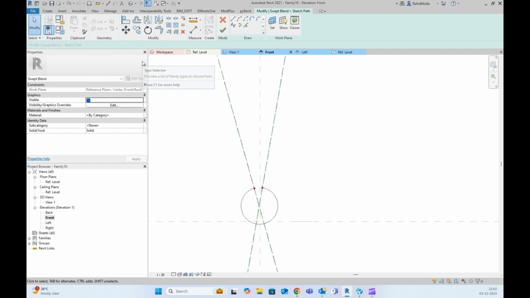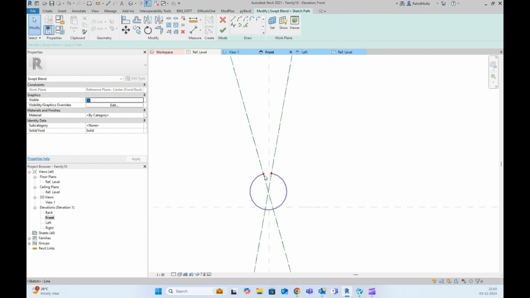See, in swept blend, what happens is, first you have to define the path, and then comes the profile. So here what we have done is we have defined the profile, which is going to be in a circle.